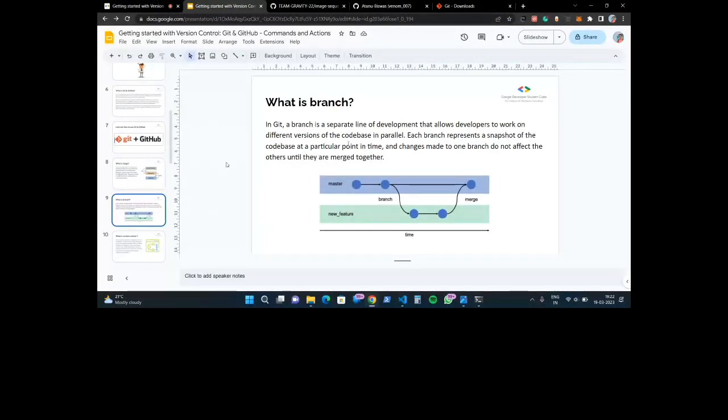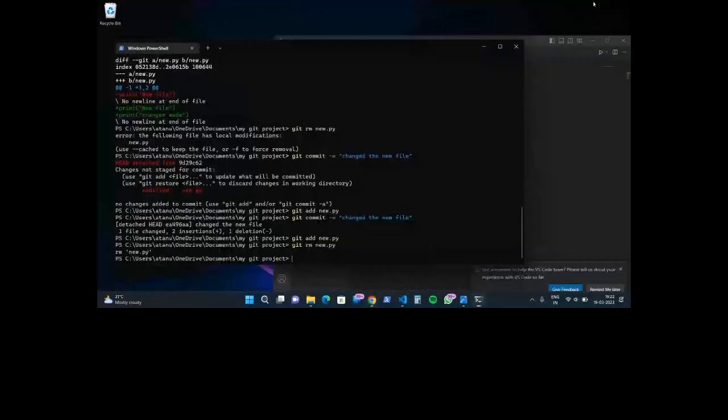Okay, so next the concept of branch. So what is a branch? In Git, a branch is a separate line of development that allows developers to work on different versions of the code base in parallel. Each branch represents a snapshot of the code base at a particular point in time. The changes made to one branch do not affect the other until they are merged together. Okay, so we'll now understand the concept of branch.